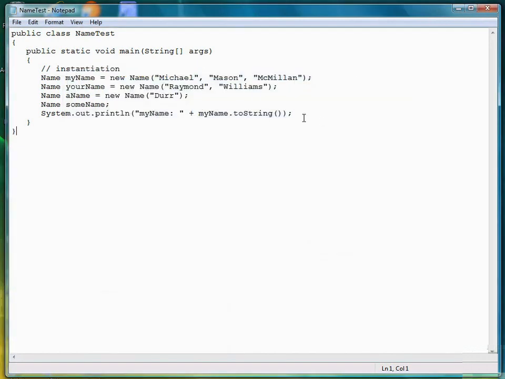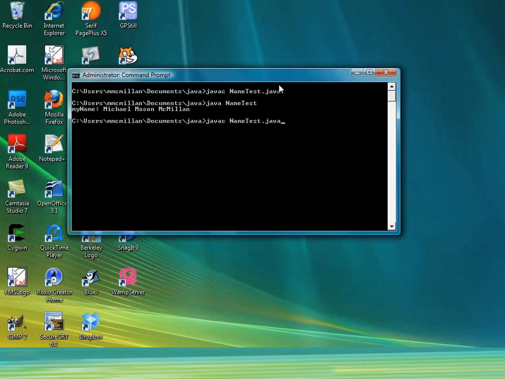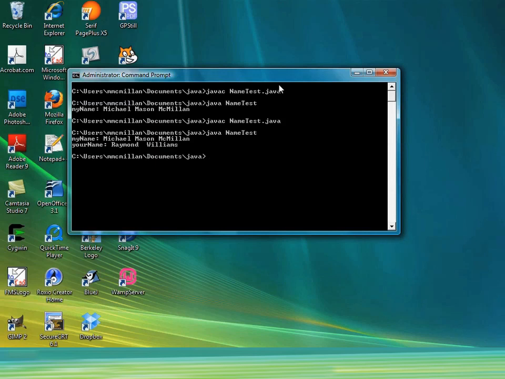Let's do one more just as a proof of concept. And we'll do yourName. So we call toString with yourName.toString. And notice I use the open and close parentheses with methods that don't require any parameters. That's one of the features of Java. Some languages don't require that. Save the file. Compile it again, and then call it. And so myName has the data values Michael, Mason, McMillan, and yourName has the data values Raymond, empty string, Williams. Notice that there's an empty string between Raymond and Williams because that's what the constructor assigned to the middle name when we only provided a first and last name.